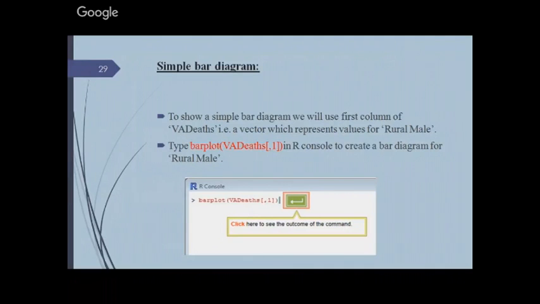Here I am using another data set, which is VADeaths. Fine. So it is making use of the data set VADeaths, and I am interested in plotting a bar plot. I am going to take all the rows in that data set, but only column number 1.